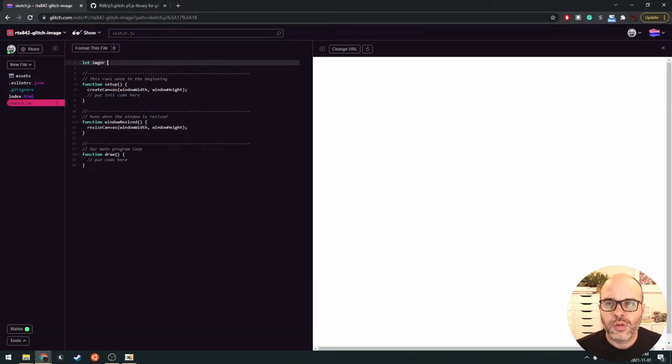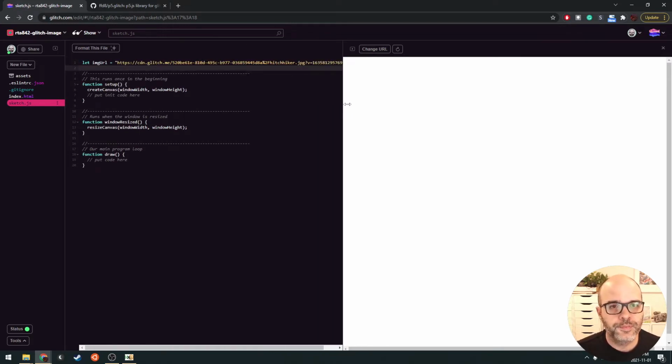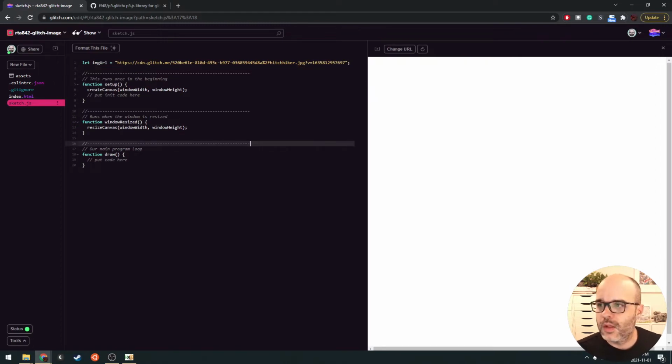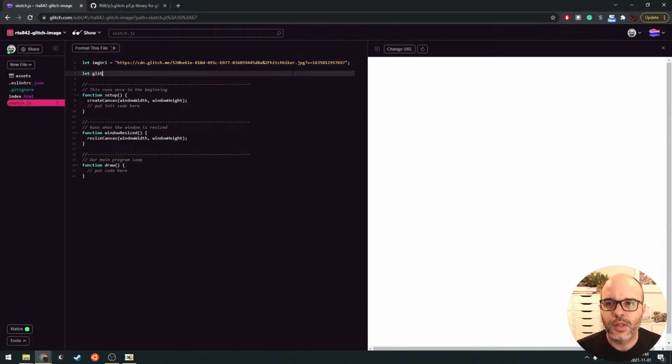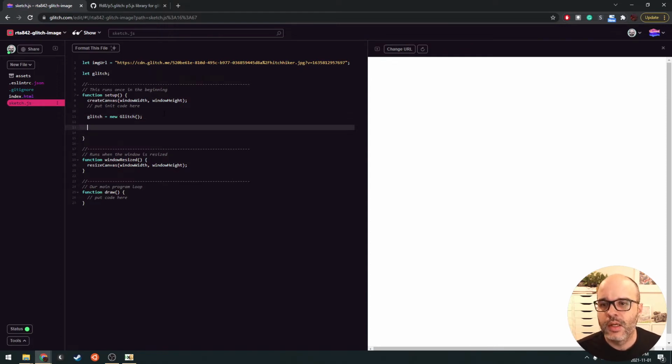Let's define a variable at the top called image URL, so we can refer to it later on. Okay, and then let's load this image and attach it to a glitch object. So glitch is going to be our glitch object from the library. We're going to make it a global variable so we can access it everywhere. So this is going to be equal to a new glitch object. And then after we've done this, we are going to load an image. So let's load the image URL we just put into this variable.